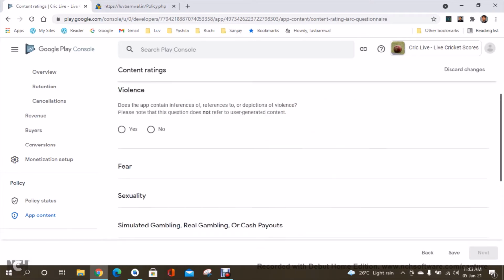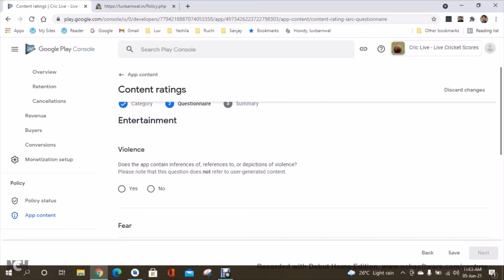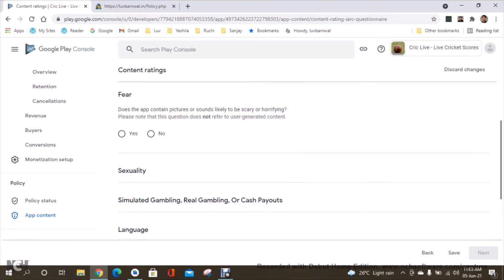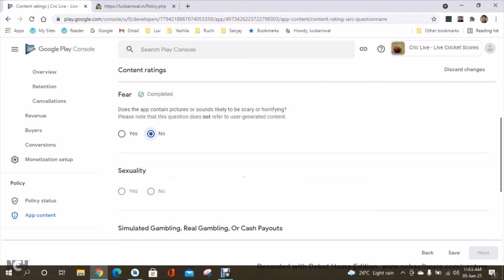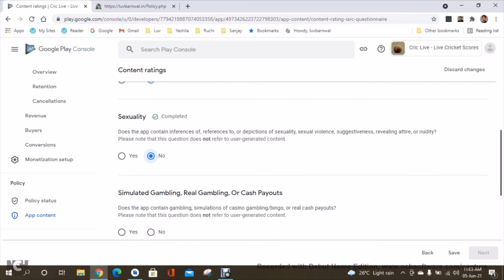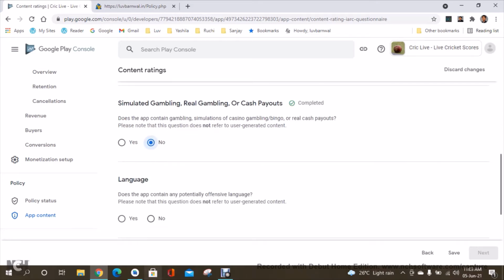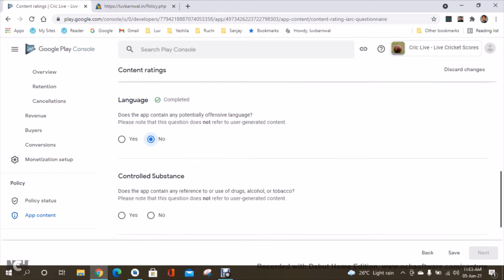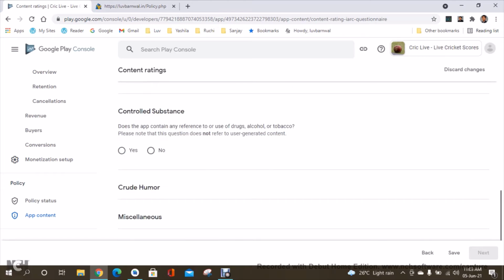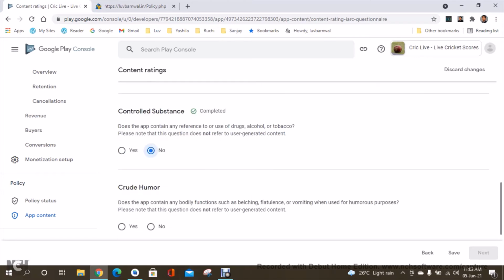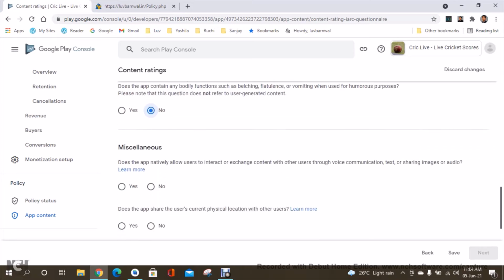Then next, does this app contain violence? You can just answer all of this. Scary, horrifying, no, no, no, no, not any foul language, no, no, it doesn't contain any of that.